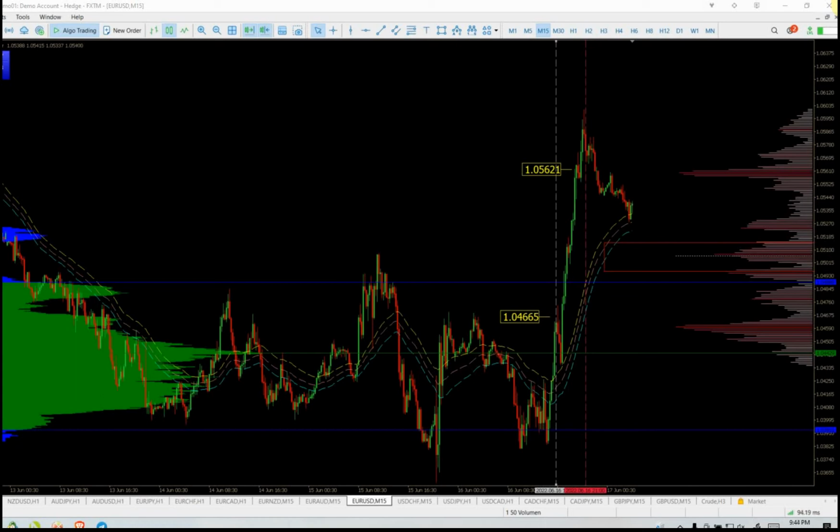I'm going to be just using one example here to show you a little bit of the anatomy of a volume profile trade, at least the way I've been backtesting it, okay?